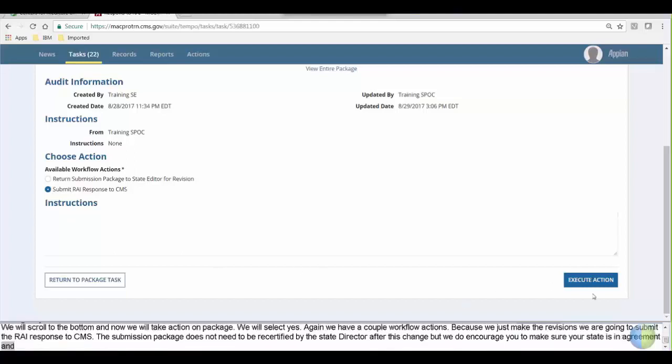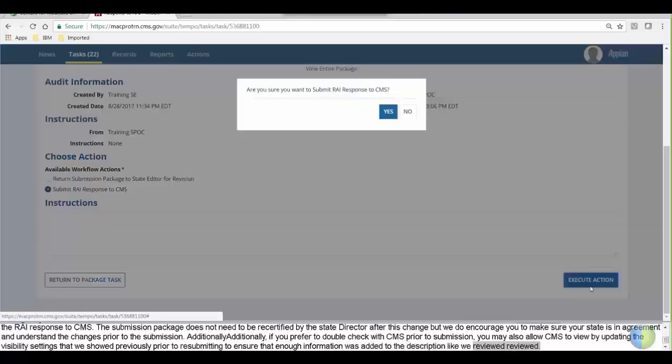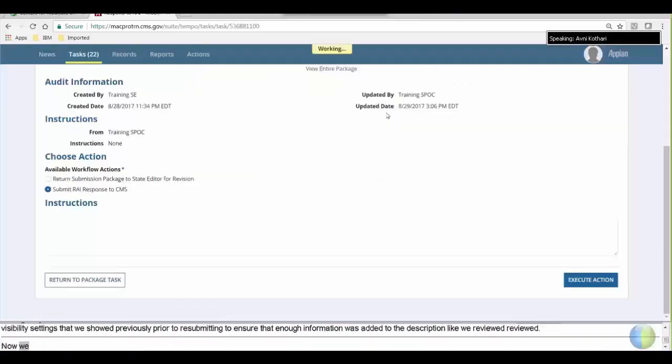Additionally, if you would prefer to double check with CMS prior to submission, you may also allow CMS to view by updating the visibility settings that we showed previously prior to resubmitting to ensure that enough information was added to the description like we reviewed. Now we will execute the action and select yes.